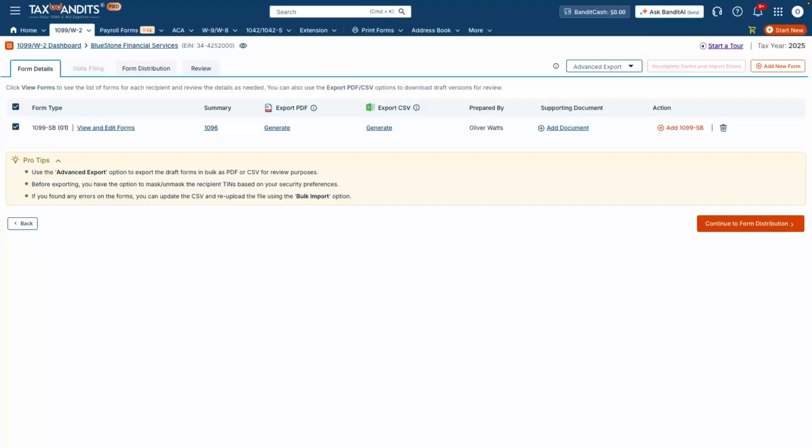Use the View and Edit Forms option to review or make any necessary updates. You'll also have options to export draft forms as PDFs or CSV files and add supporting documents if needed. Once everything looks correct, click Continue to Form Distribution.